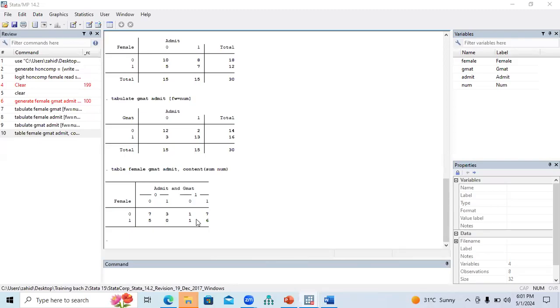So I was discussing in my previous video the tabulation command with reference to female, GMAT and admission score. If you can see here, 0 indicates male. So there are 7 males who could not get admission. There are 3 males who got admission. There is 1 male who didn't attempt the GMAT test, and there are 7 males who attempted the GMAT test.